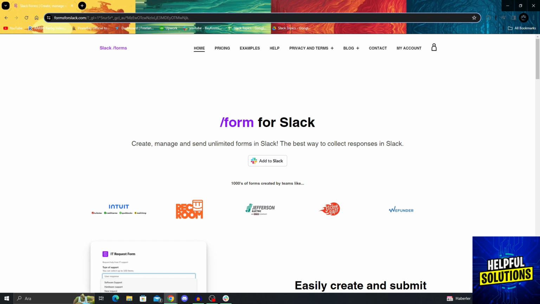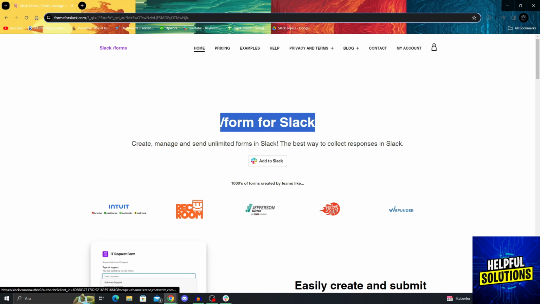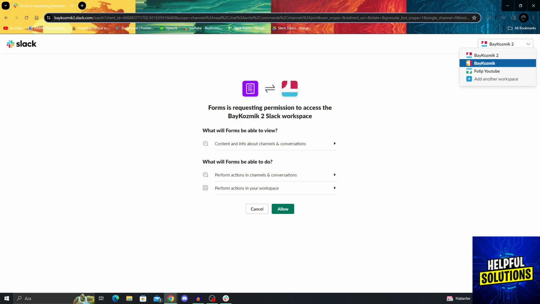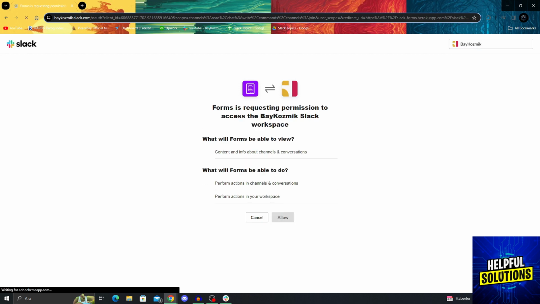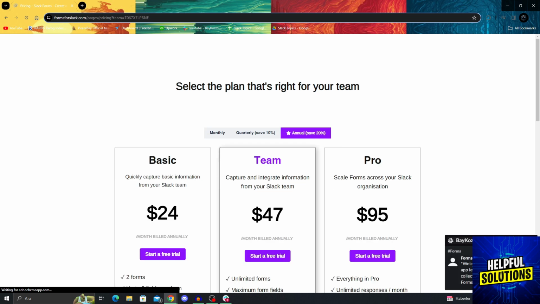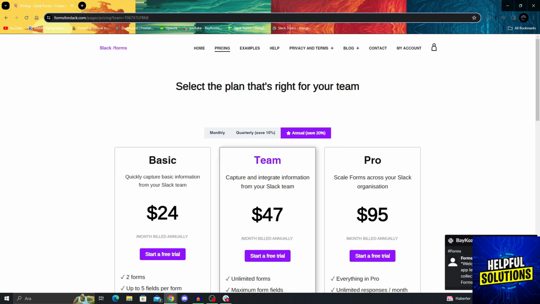And now I can just type /form for Slack. Now I can use it like this. I will say add to Slack. I want to add it to my first workspace. I will say allow. And after I say allow, it will immediately add it, and I will see notifications as well. As you can see, the notification was here already.